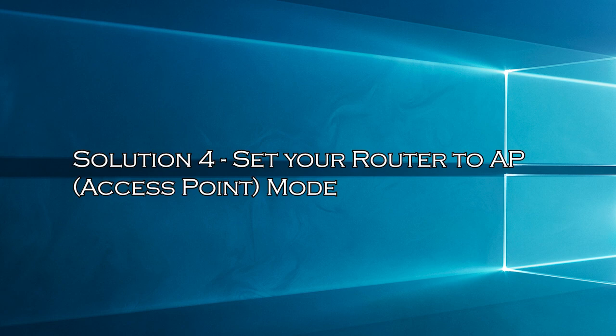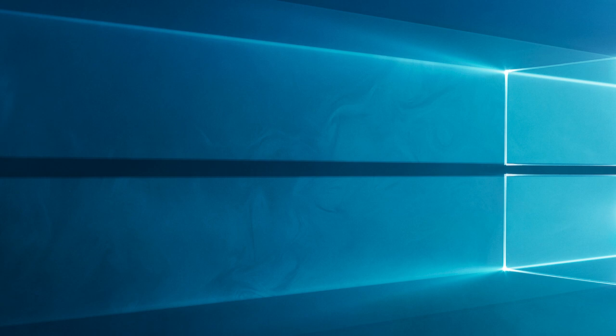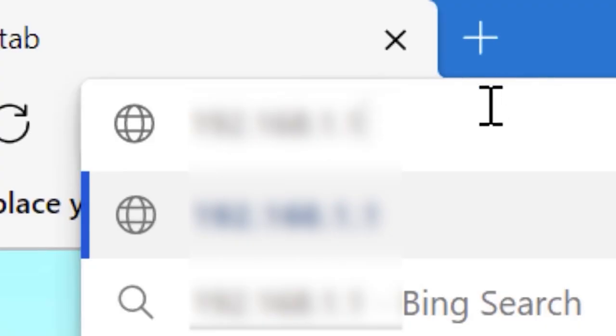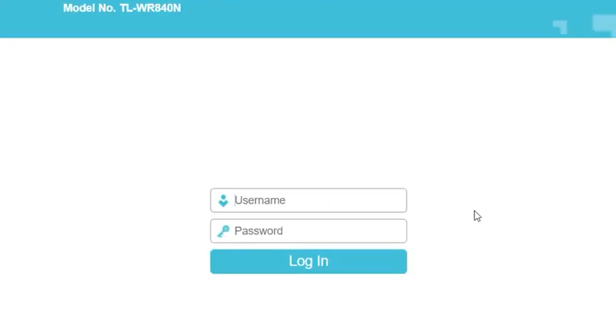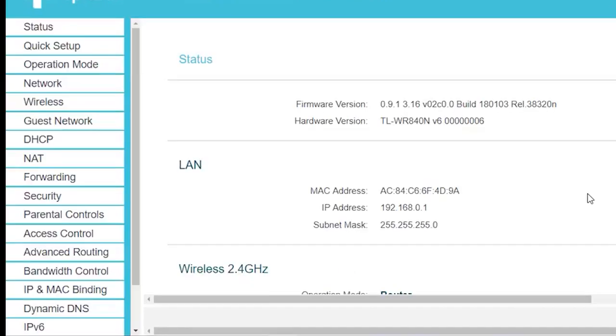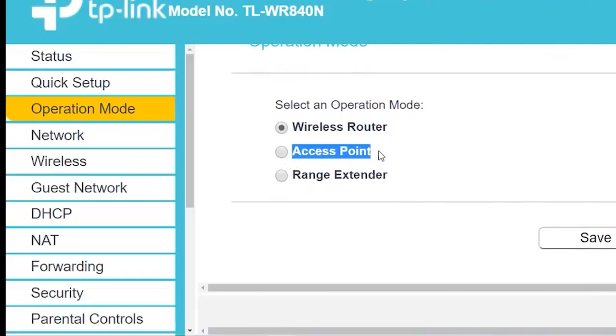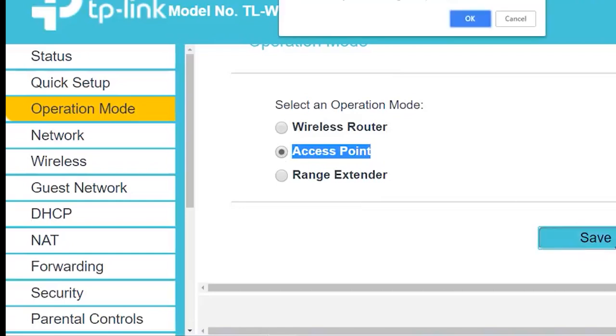Solution 4, set your router to AP, access point, mode. The access point, AP, is basically utilized for extending the wireless range of the network. Depending on the model of the router, set it to AP mode, as this also allows you to connect through the Ethernet cable. In a browser, open your router's address. Next, log into your router's management page. Then find something similar to your router's operation mode, and change it from router to AP, access point. Next, restart the router and Xbox console.